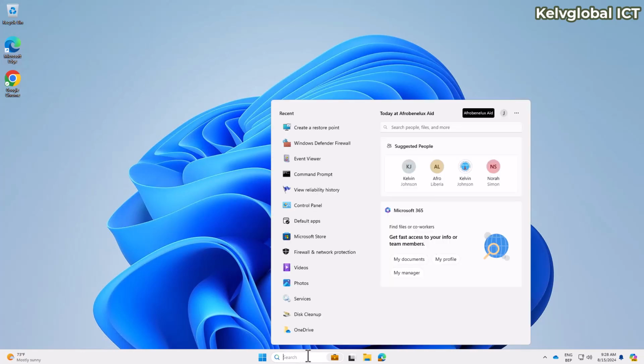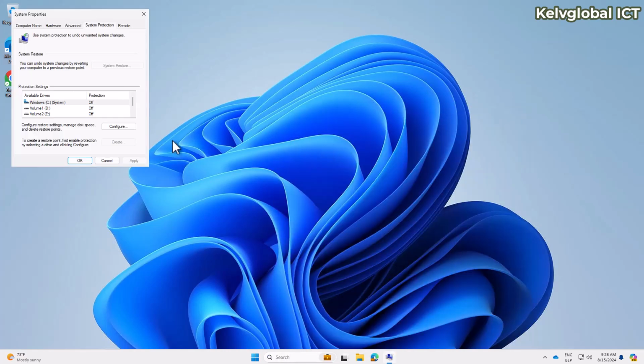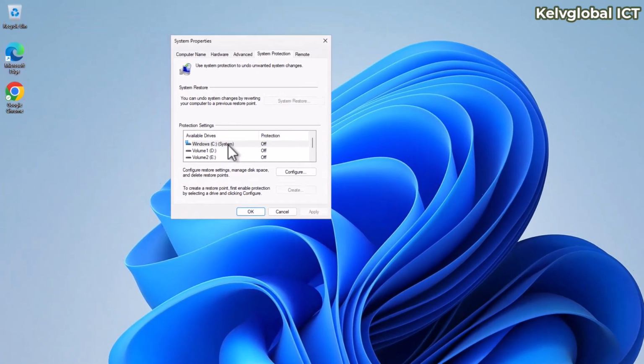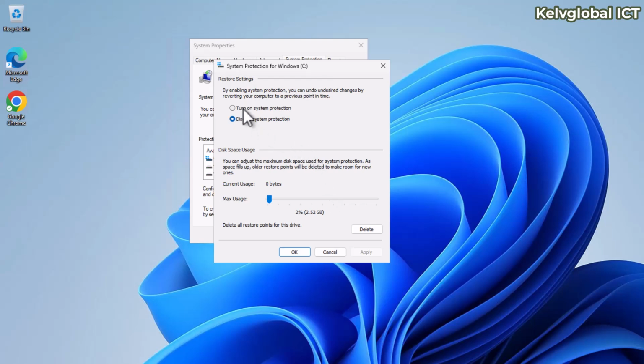So if I just go to my start menu and I enter restore, you can see it says create a restore point. Then if I click create a restore point, you can see at this moment it says it's actually turned off. I have other volumes which are as well turned off, but I'm more interested in the C drive. So if I click configure, now I want to turn on the system restore, and here it says what is the maximum usage I can actually use.